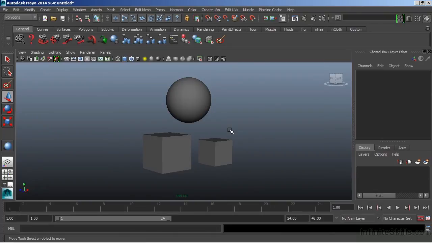In this video, we're going to discuss parenting and grouping. Parenting is the action of placing objects into an organized group. The leader is the parent, and its followers are the children. In my scene here, I have a sphere and two cubes. I want to take both of these cubes and make them children of my sphere.